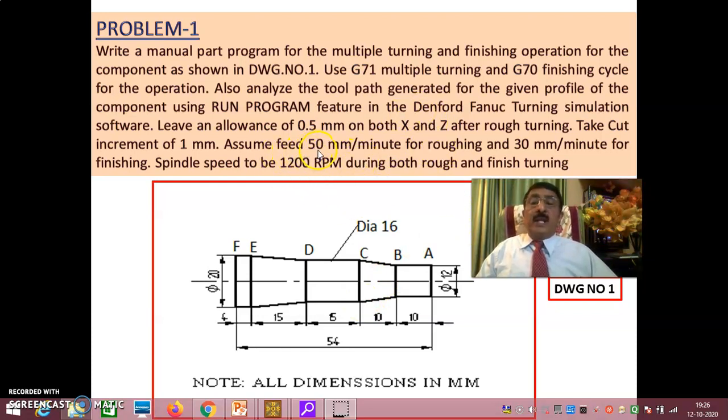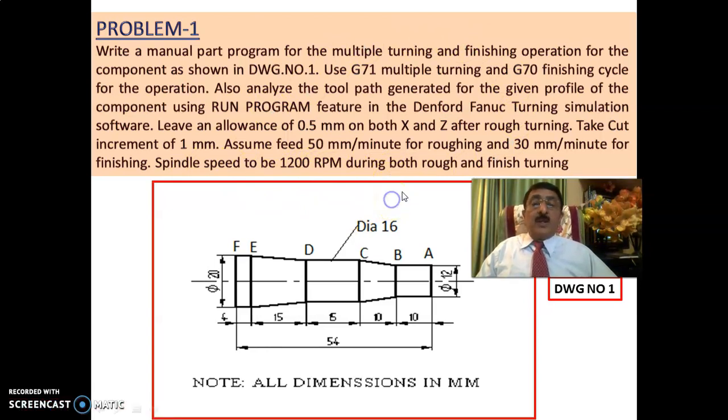And I have told you the feed rate of 50 mm, and the depth of cut for roughing should be 1 mm, and the spindle speed for both roughing and finishing is to be 1200. Please read this problem. I will explain with reference to one program itself.